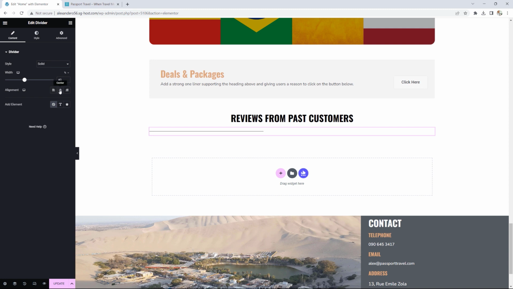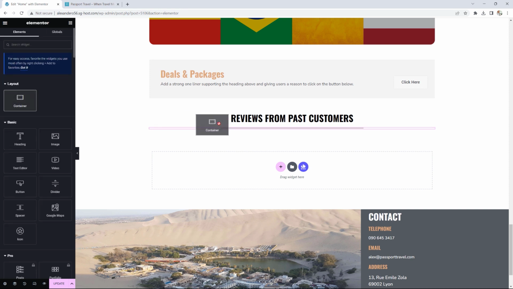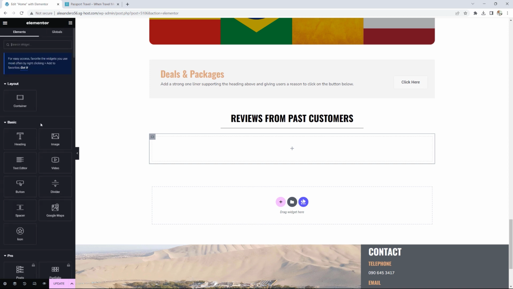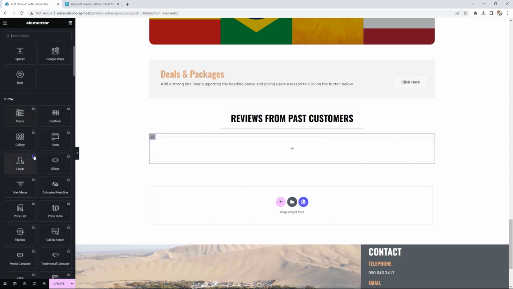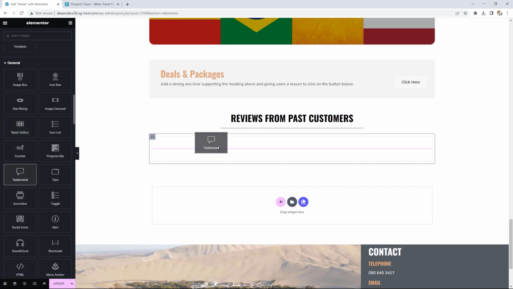And of course we're going to add our divider, and let's align it to the center as well. This is going to be a little bit wide. I think let's make it 50%, and then the gap, bring it all the way down to 2. Okay, now we're going to add a container just beneath the divider, and inside of this container we're going to add the testimonial element, which we will get from Elementor itself. So we have testimonial right there.